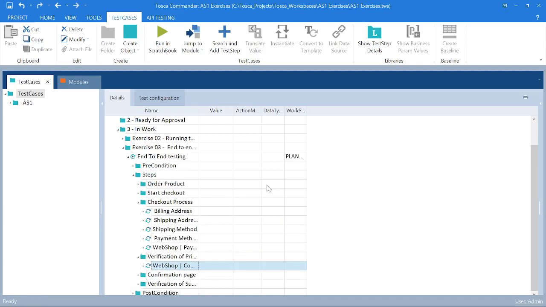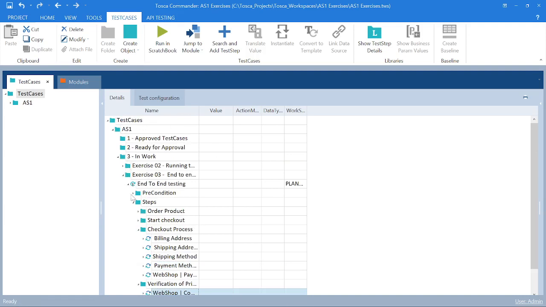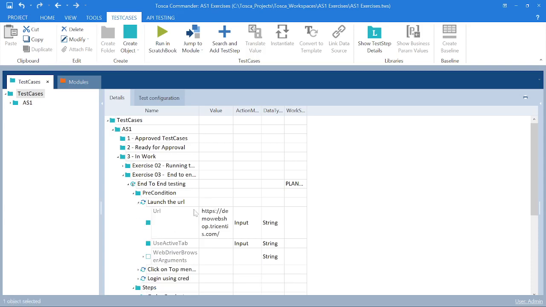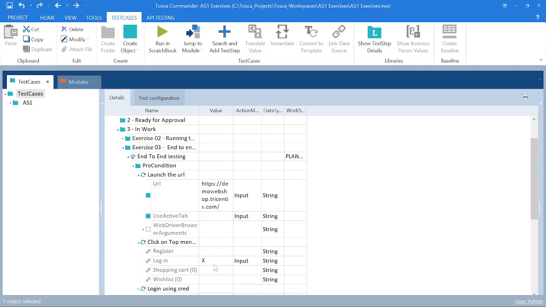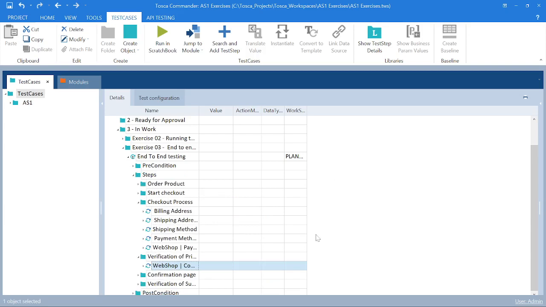So we have already seen, in our preconditions, how to launch the URL, where we are giving the action mode input, because we are giving the value as the URL value here, so we are giving the input method for this particular use. Similarly, if you click on login, on the login click, we are giving the action mode input here. So we have discussed input and we have already seen its uses.